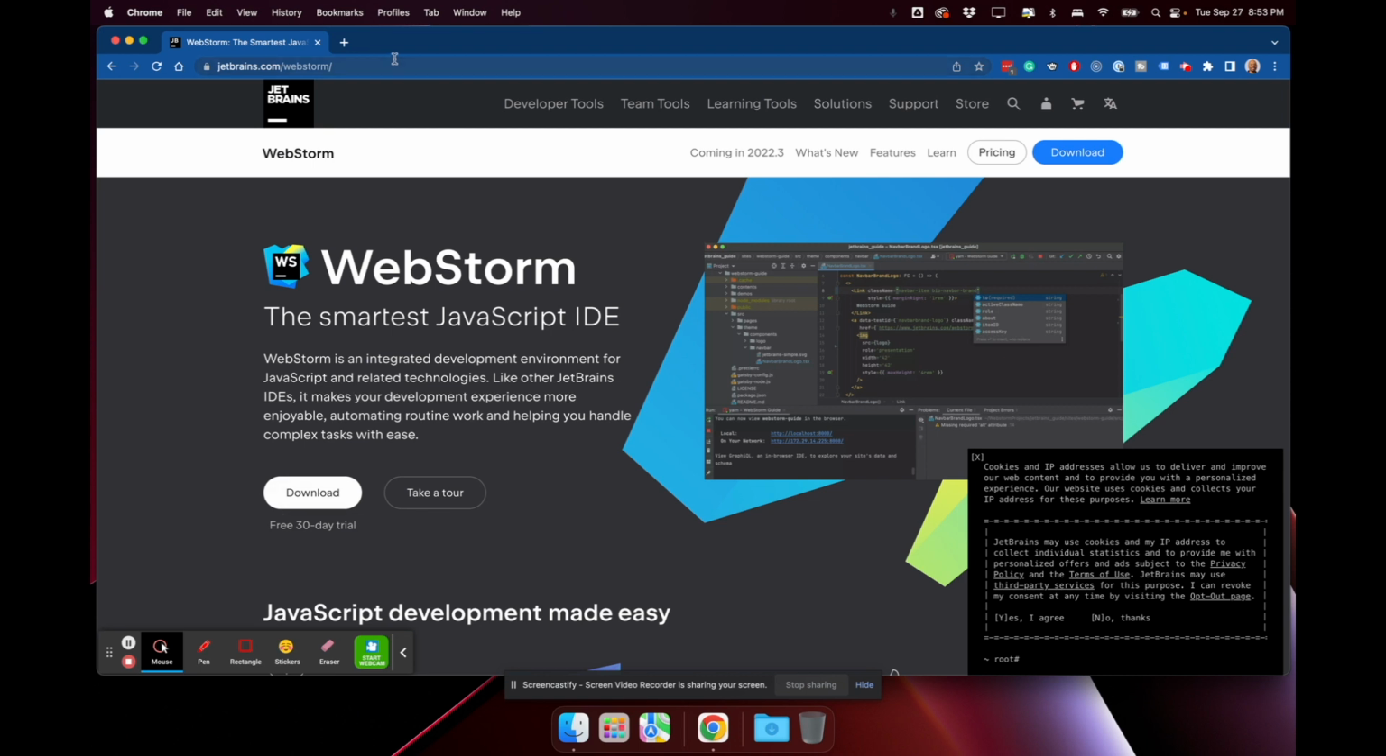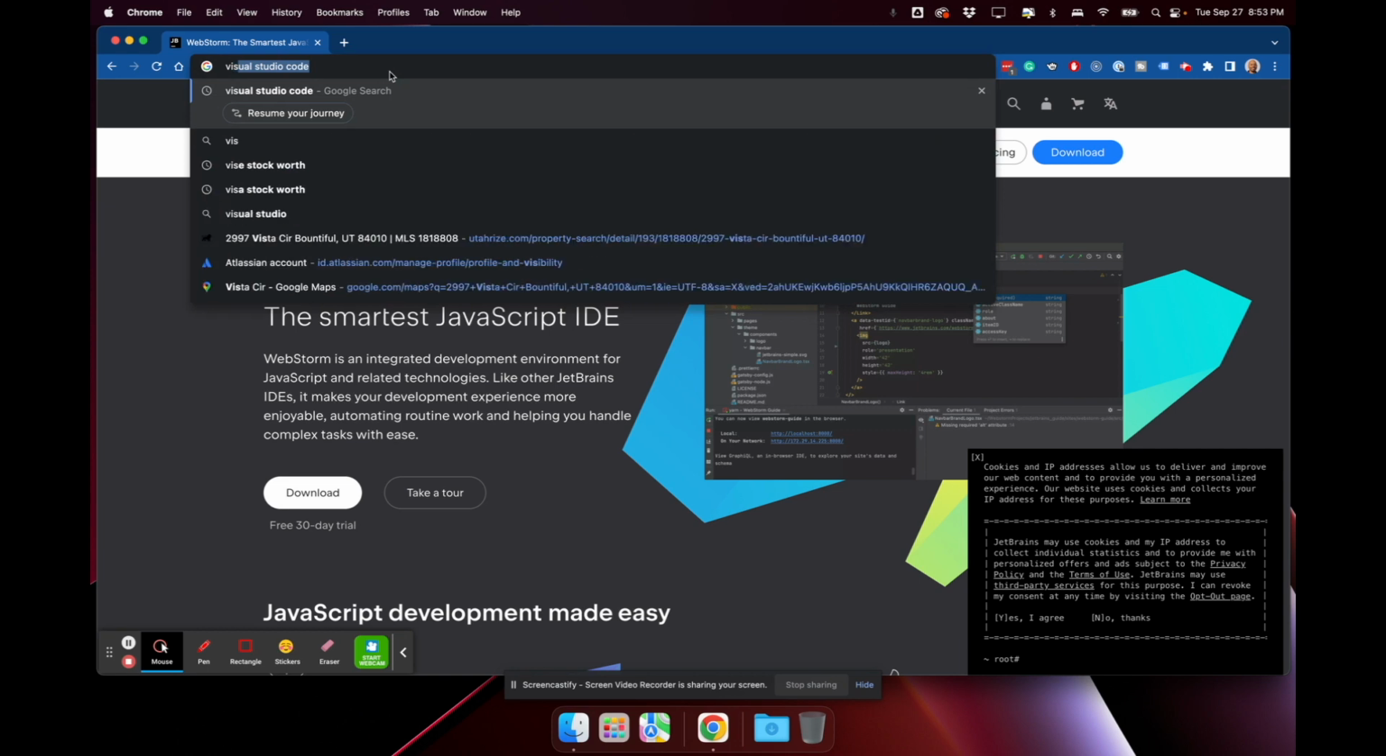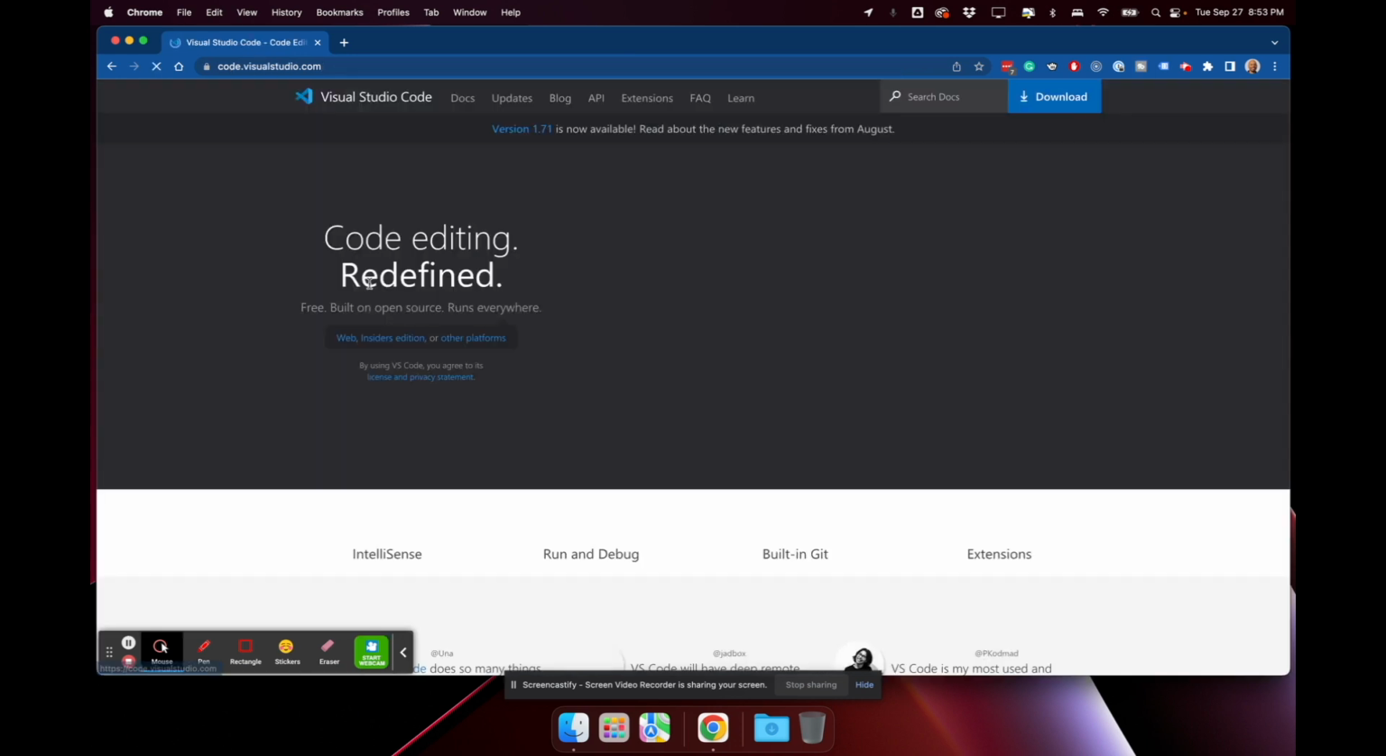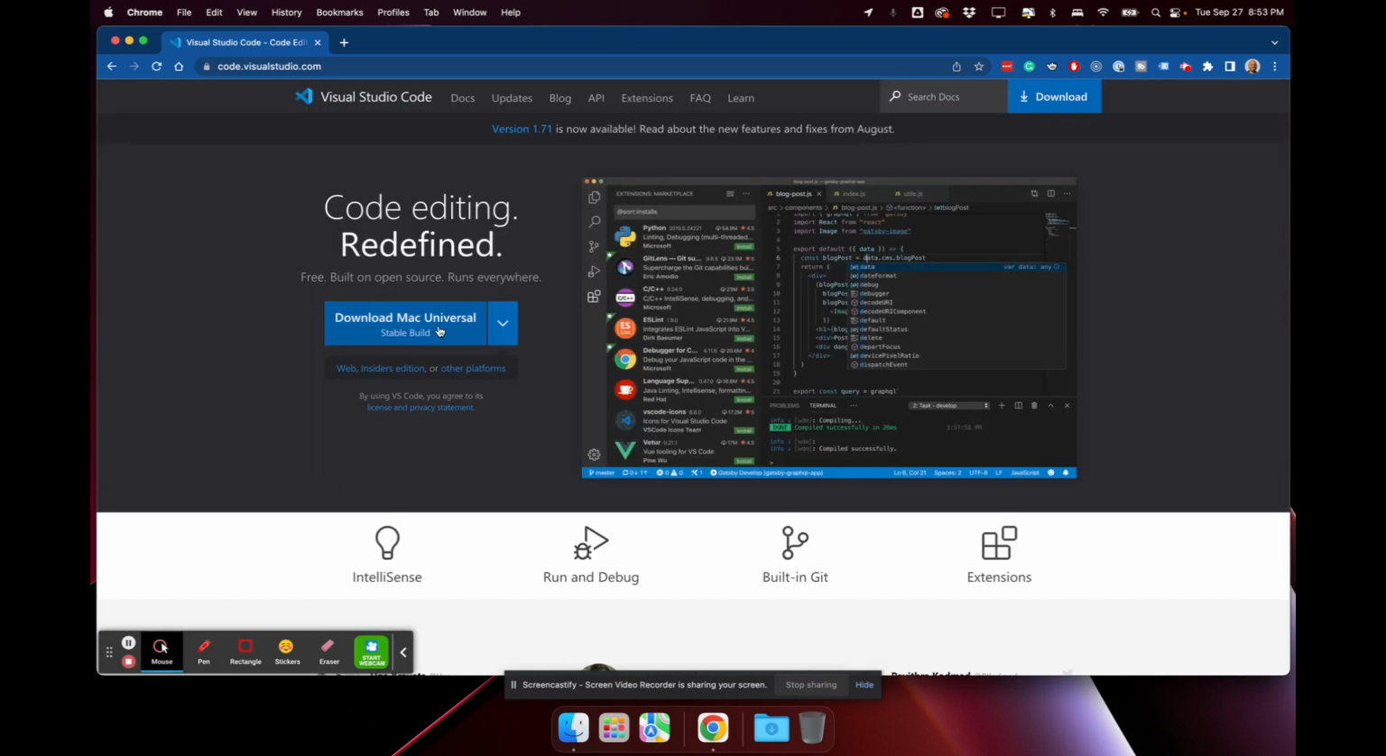Now, if you don't want to use WebStorm, you can also go ahead and use Visual Studio Code. So if you go ahead and you search for Visual Studio Code, and then you can download this as well. I have Visual Studio Code, so I strongly recommend that you install both WebStorm and Visual Studio Code. If not, you basically should download Visual Studio Code no matter what.